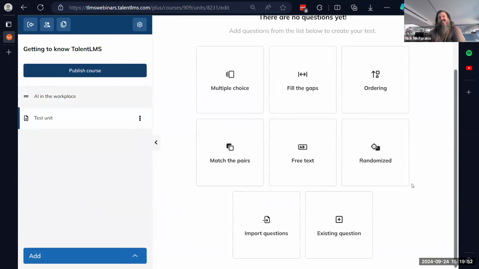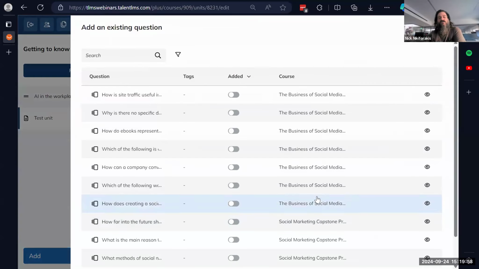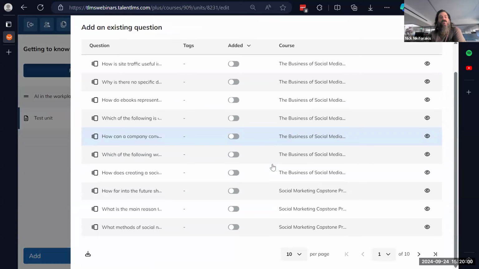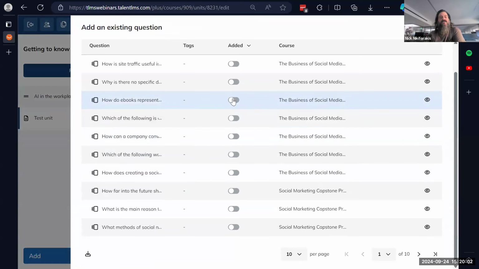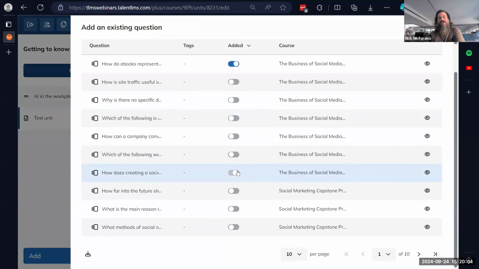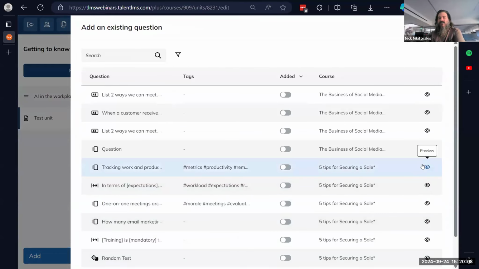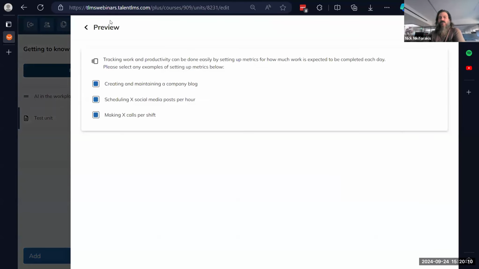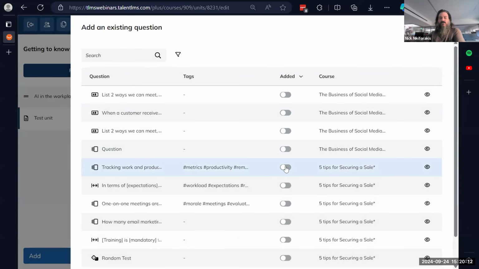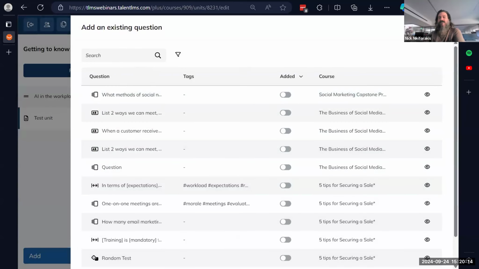Now, I don't want to make new questions right now because I'm sure we'll have more interesting things to show you. So instead, I'll pick existing question, and it will show me a list of the questions I already have in place, and I can reuse this and that. And maybe I want to go to the second page. You can always click on the little eye to preview the question. So if this is what you want to share, just click on this and it's ready.